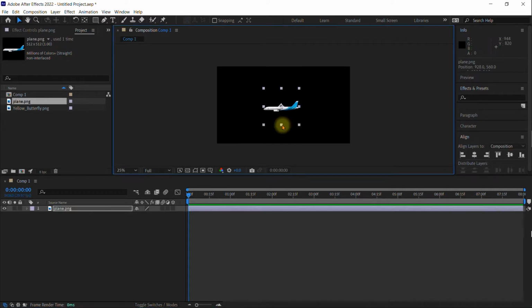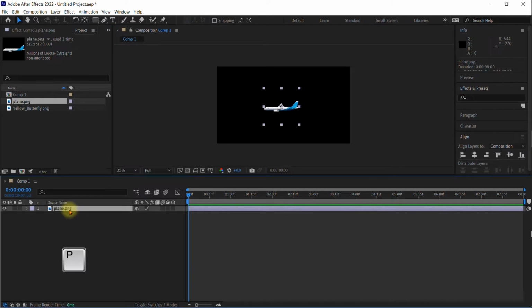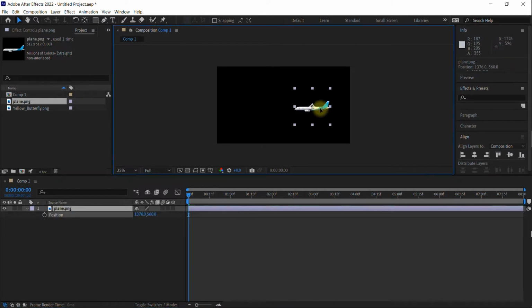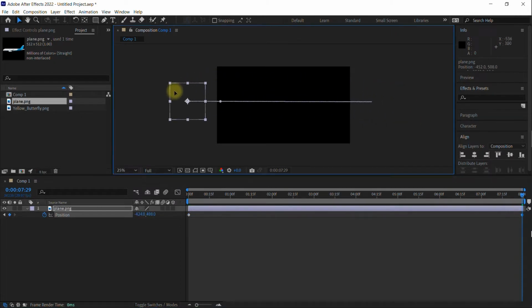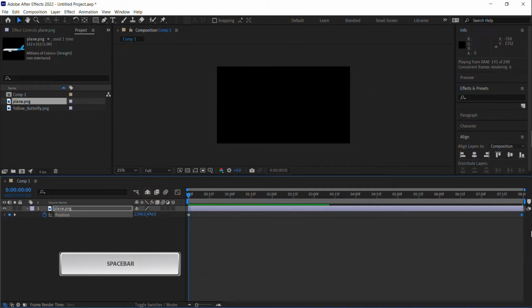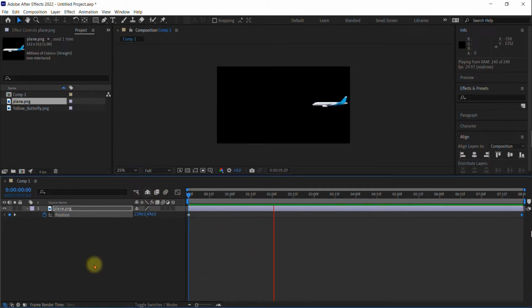So if I wanted to make a motion path where it's going across the screen, I could very simply click P for position. I'm going to pick up the plane and move it off the screen. For my first keyframe, turn on animation. Then go to the end of the 8 seconds and move it off the screen. So when we hit play with the space bar, you can see the plane is flying across the screen.